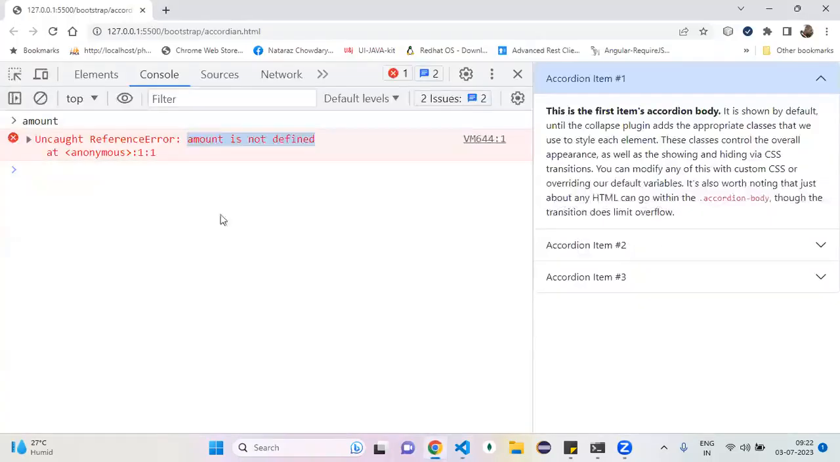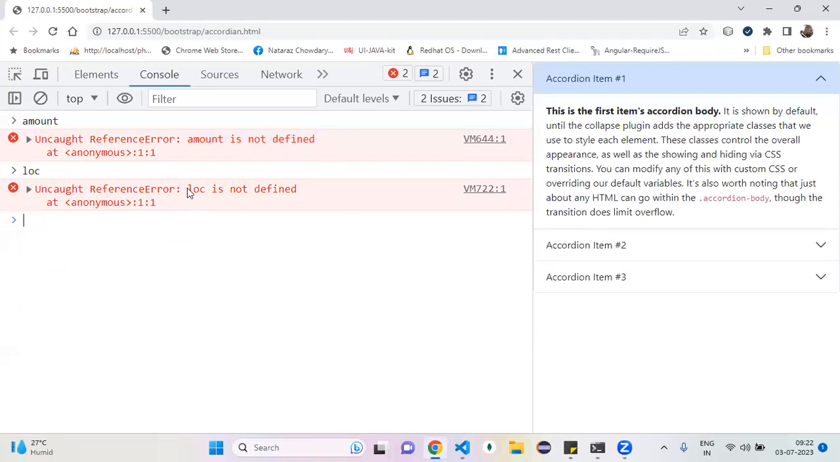For example, if I put LOC, is it defined or not defined? Not defined. So LOC is not defined. Anywhere if you see this error, it means you are trying to access one variable or one member, and that member is not defined. Still you are accessing it. That type of error you can get in that case. Got my point?